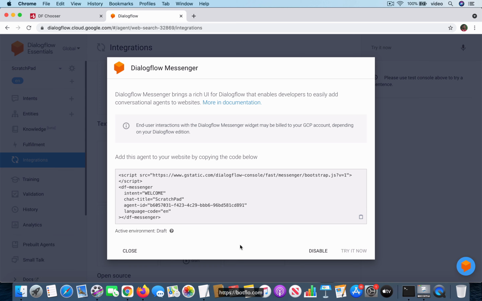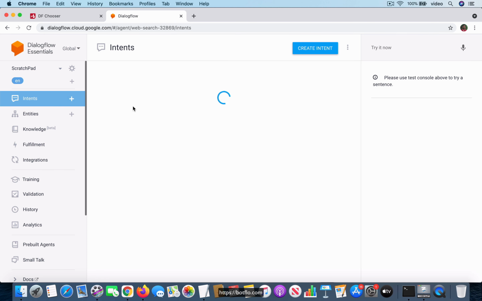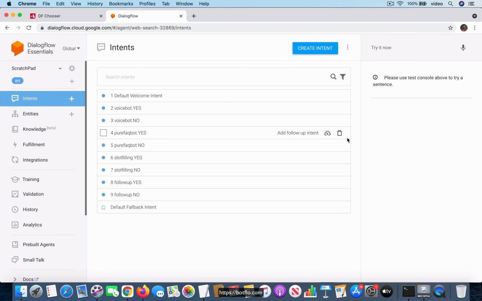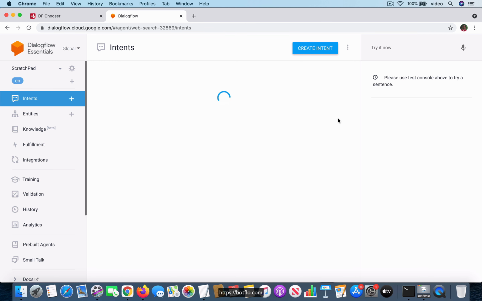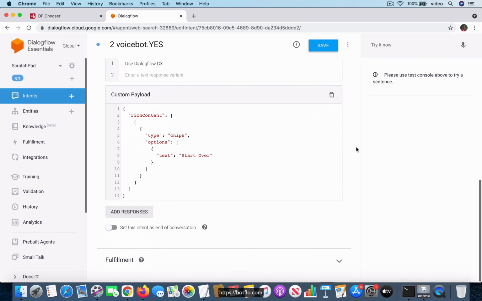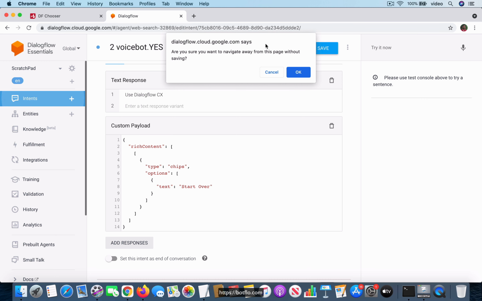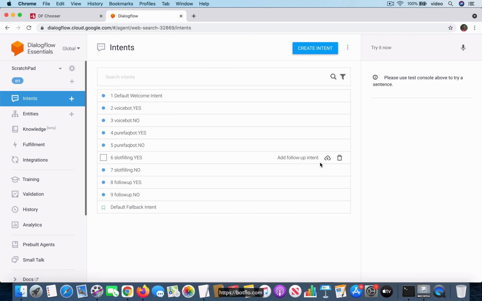So the way I do that is, of course, a couple of things. The first is that let's go to the default welcome intent, and you notice that I've added start over itself as a training phrase, as you might expect. So that makes sure that the user utterance start over will fire the welcome intent one more time. As for the voice bot.yes, which was supposed to end the conversation, right after the recommendation rather, I have this custom payload which has the single suggestion chip which just recommends that the user start over. So that's how I do it for the other answer intents also.